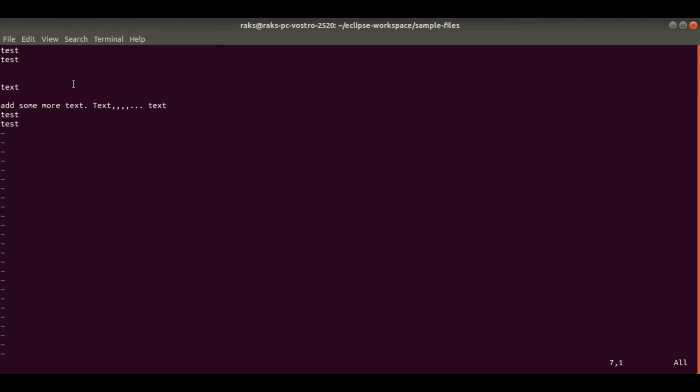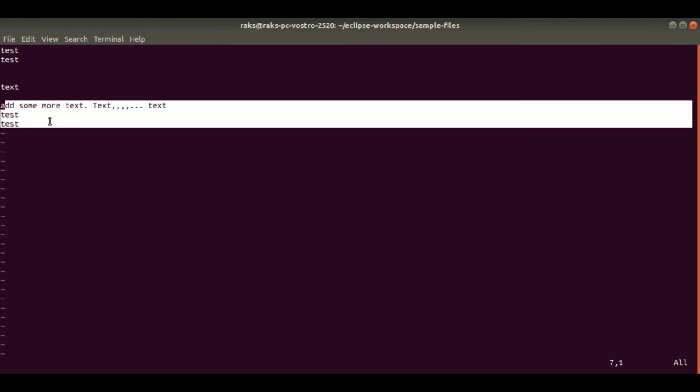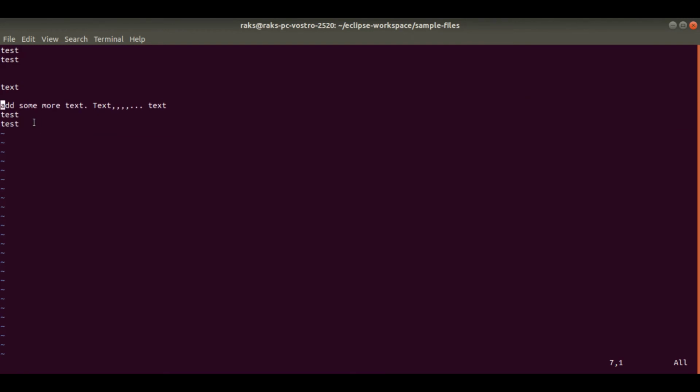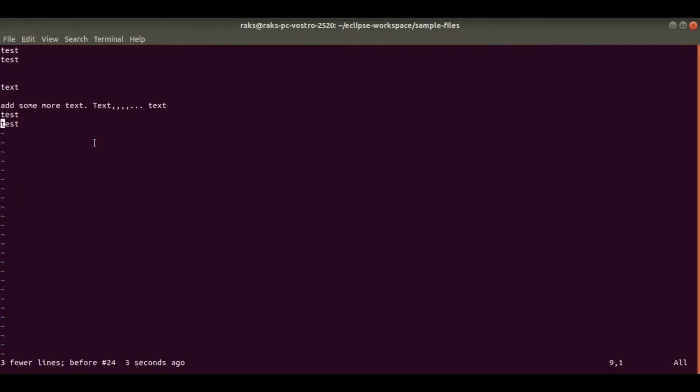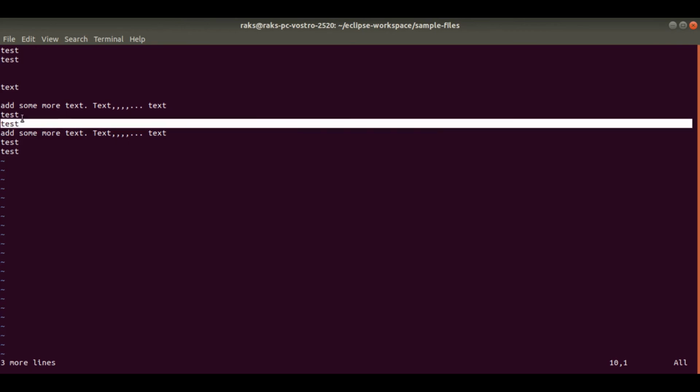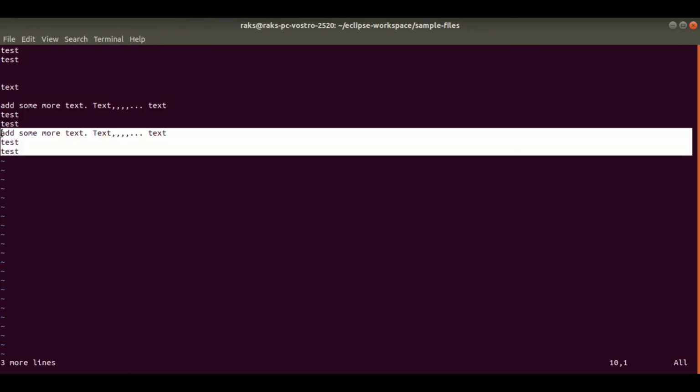If I want to copy these three lines, then put the cursor here and press 3YY to copy three lines. You can see the indication here also. So these are copied and we have to paste it. So you can see we can paste it. These 3 lines we have copied and these we have pasted.